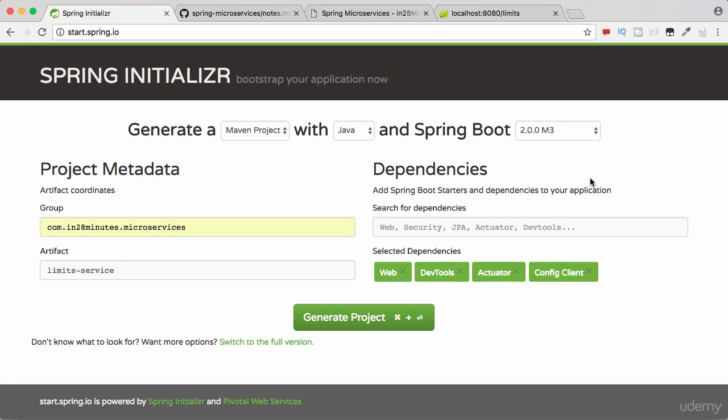Welcome back. In the previous step, we created a simple limit service to pick up a couple of values from application.properties. In this step, let's start setting up our Spring Cloud config server. What we'll do is create a new project using start.spring.io.